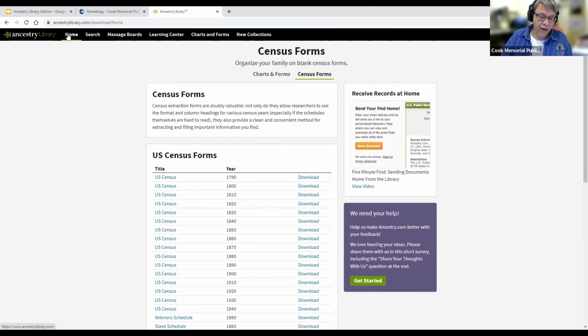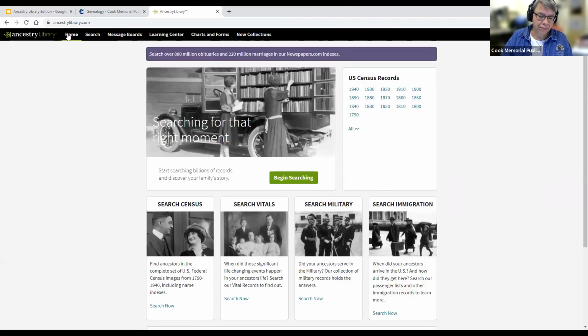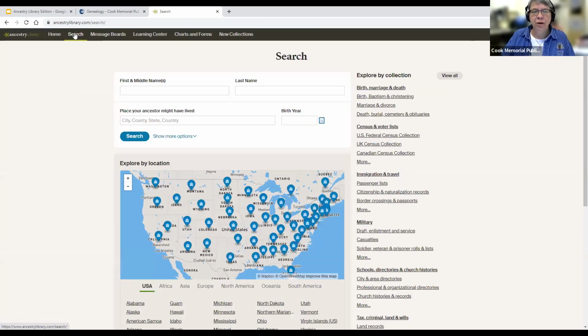Let's go back to the home page. And we'll start with the search. I'm going to go into the big search box here and hit begin searching. The search up here on the top also has a drop-down menu with different kinds of things that you search. But if you click on search all collections, you'll get this same search box. So I'm going to do a few sample searches here.